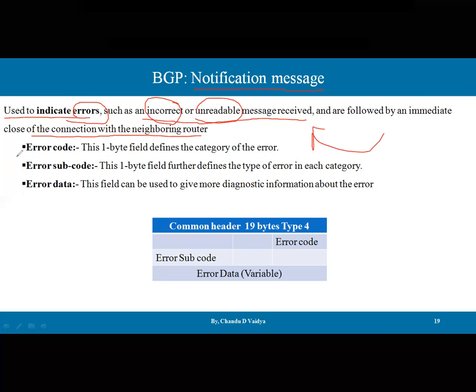So over here, what we have is the error code, because we have to inform the sender of the errors, and that must comprise the reason for that particular error. So here the error code is available. The error code is a 1 byte field that defines the category of the error, which type of error has occurred. Then second is the error subcode, a 1 byte field that further defines the type of error in each category.